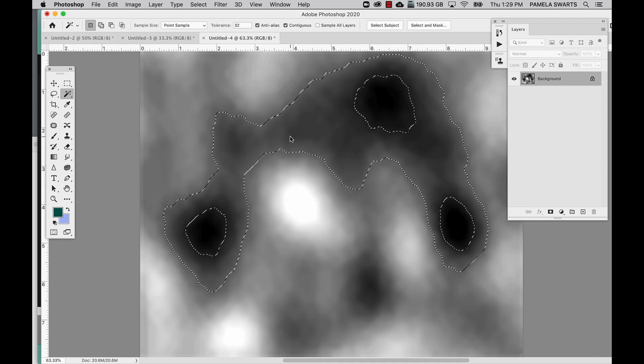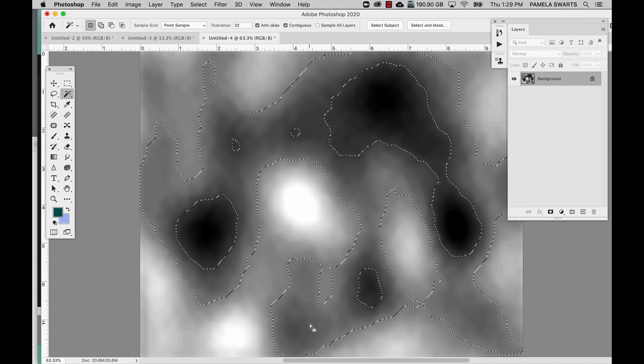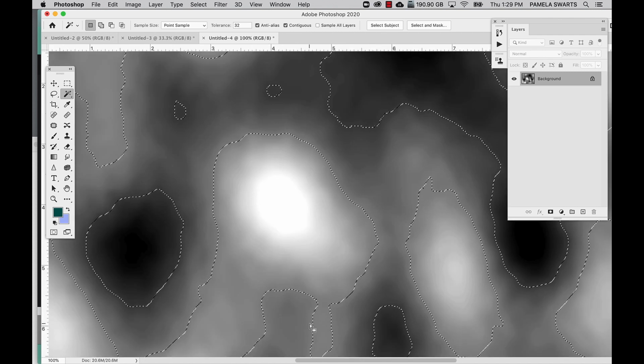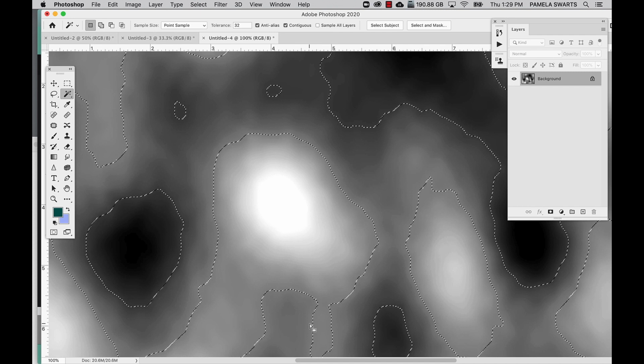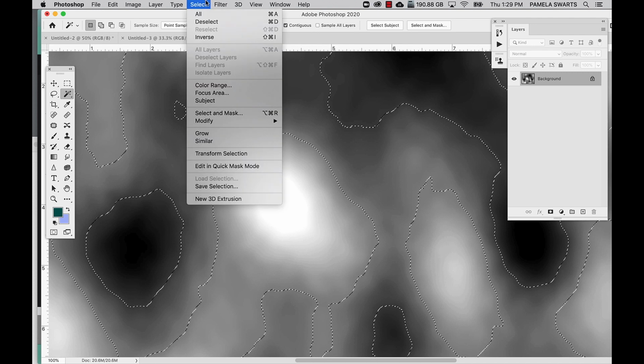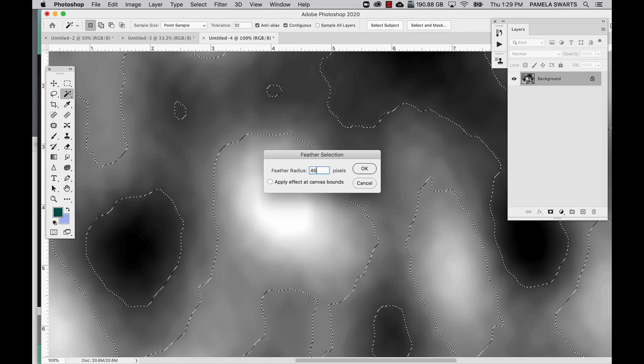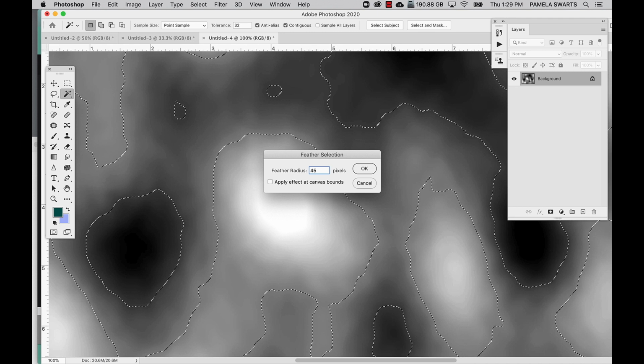Select an area with your magic wand. All right, let me zoom in. Now we want this to be a soft edge, not a hard edge. We want to modify this selection, right? So it's a selection, so it's going to be under the select menu. So select, and we want to modify it. So we are going to go select, modify, feather. Select, modify, feather. And I'm going to do it 45. Let's really feather it, 45.